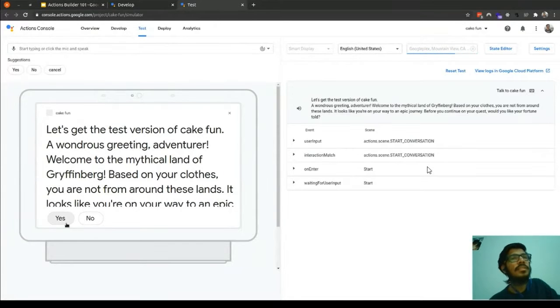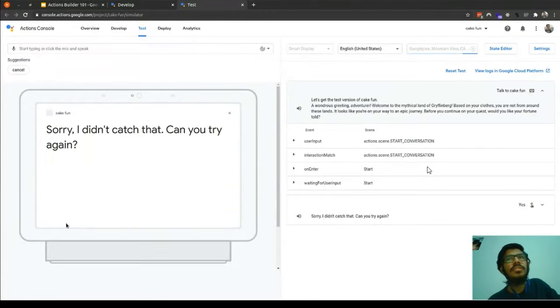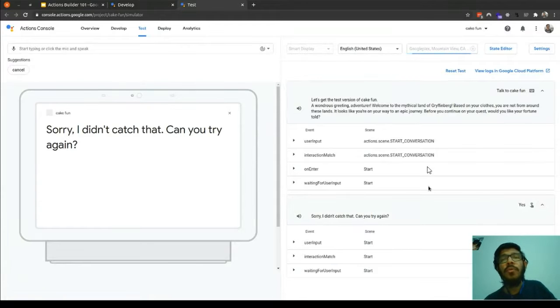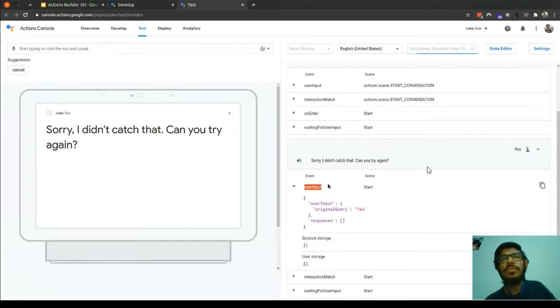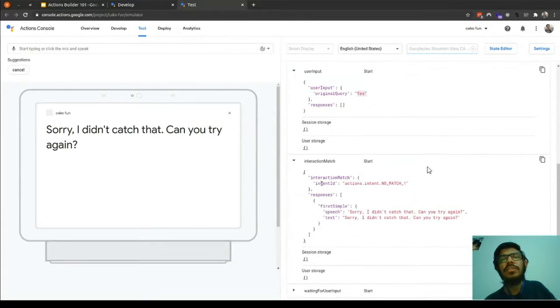Let's say yes. Still it says, sorry, I didn't catch that. Can you try again? Let's explore what exactly the logs say. So over here, if you see, the user input is yes, but it is not being matched to a particular intent. So that's why the intent ID is no match. As you can see, it is a no match, that whatever the user said is not expected.